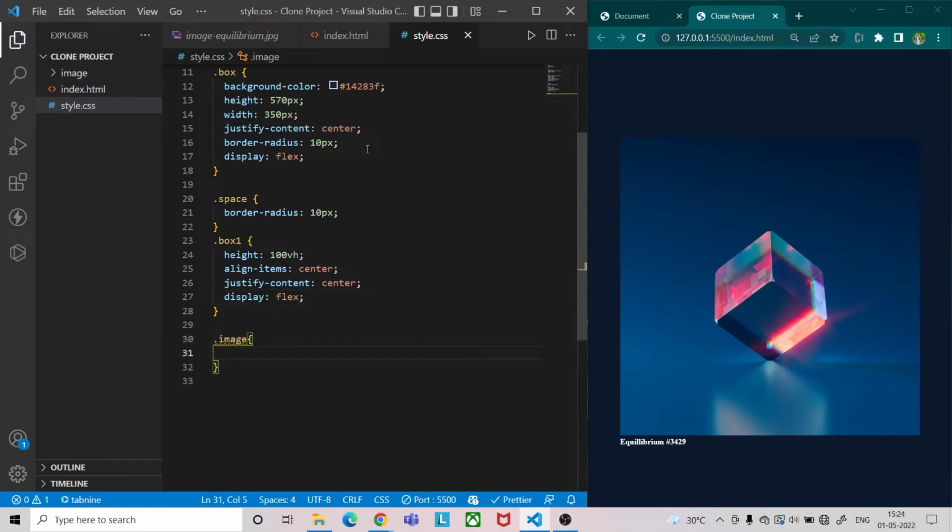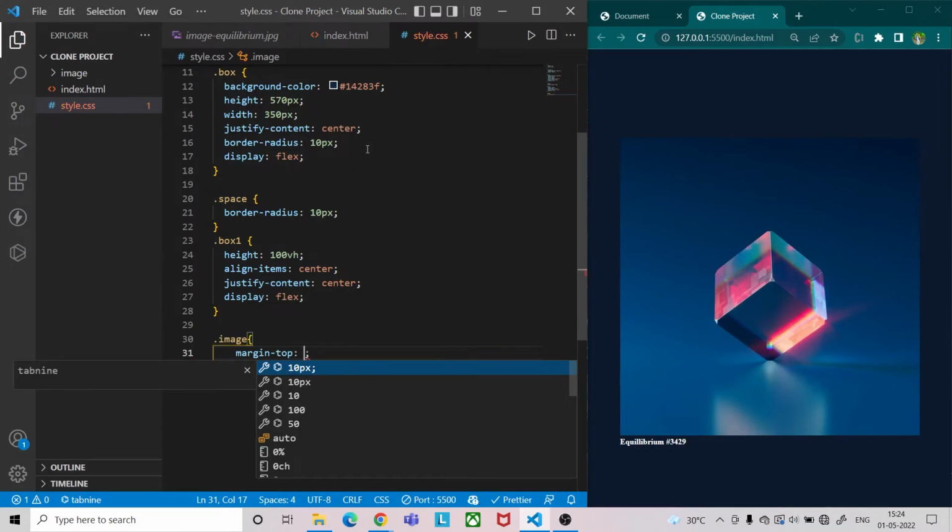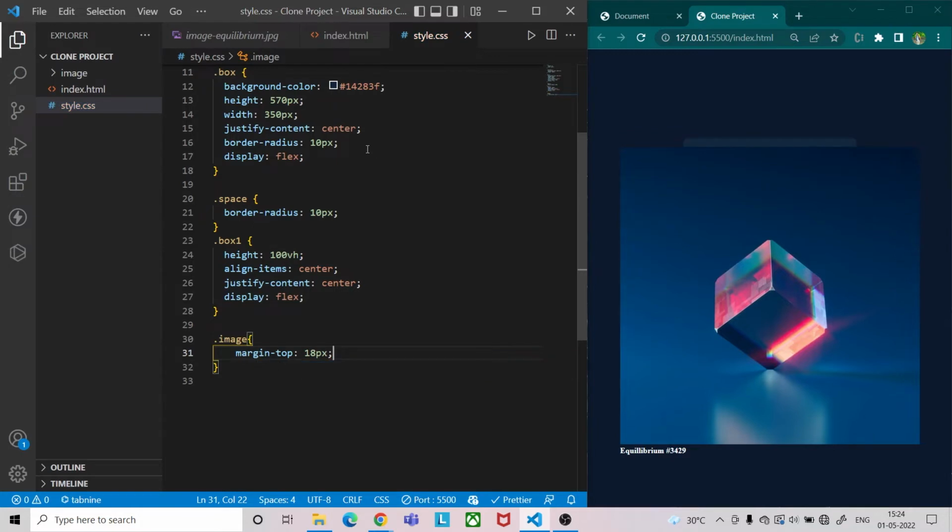We are now addressing the image class. Just write margin top 18 pixels so it comes down. As you can see, a box is being formed. The only thing we have to do is to make this image fit inside that box. Okay, we are very close.